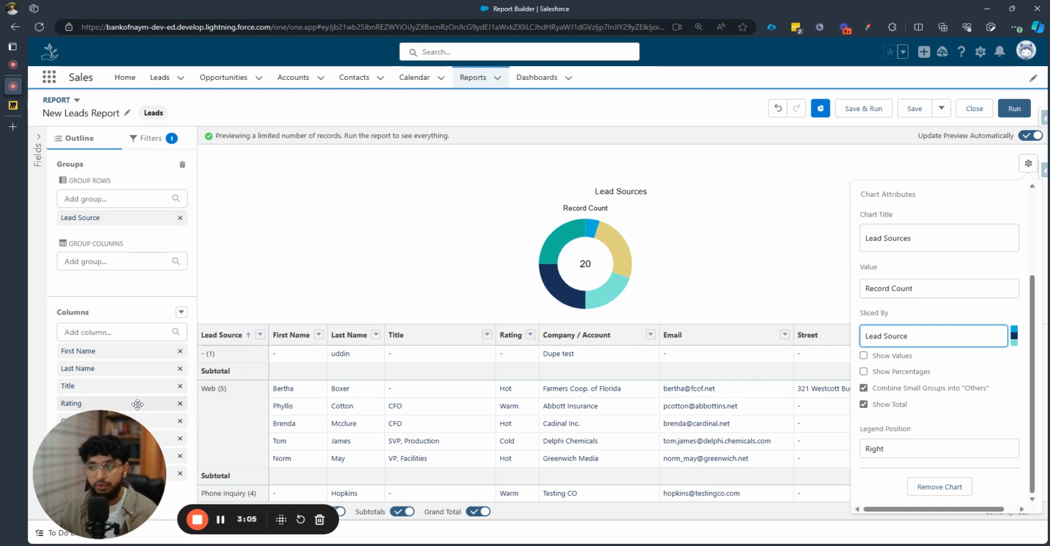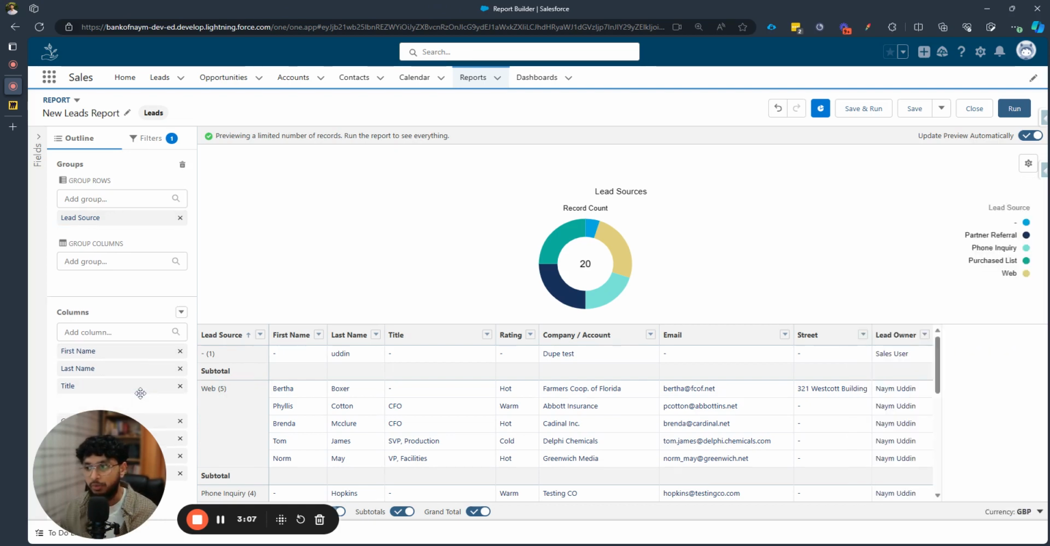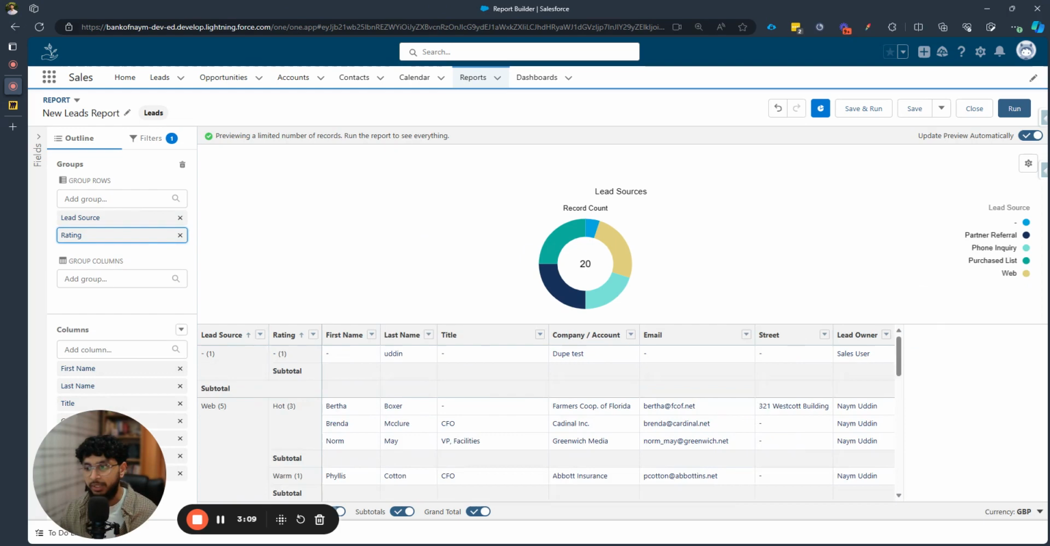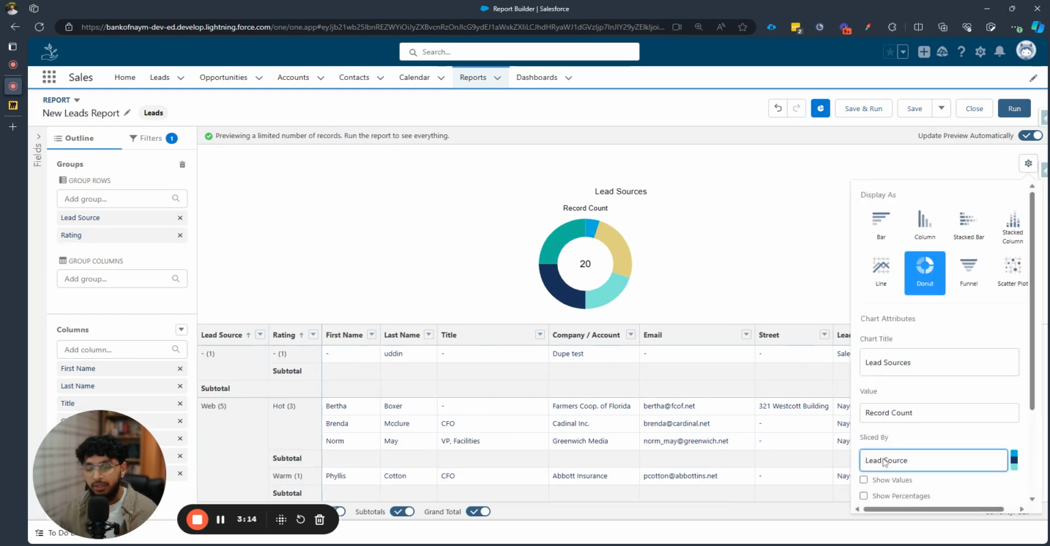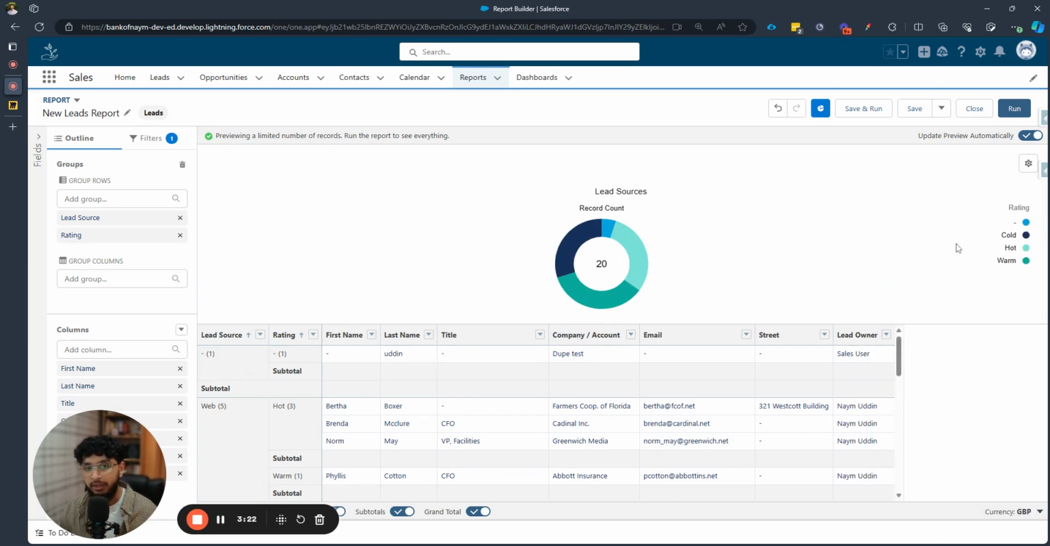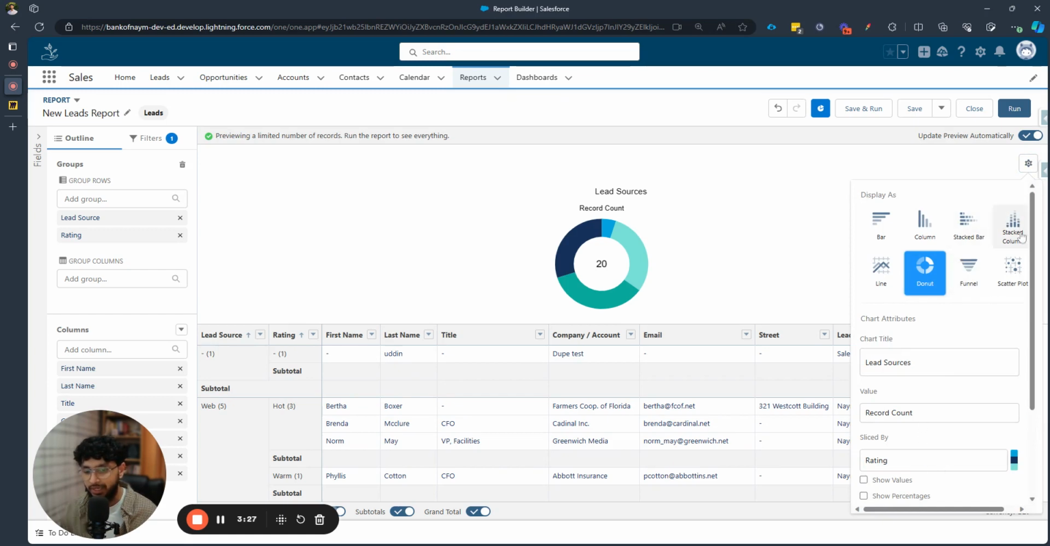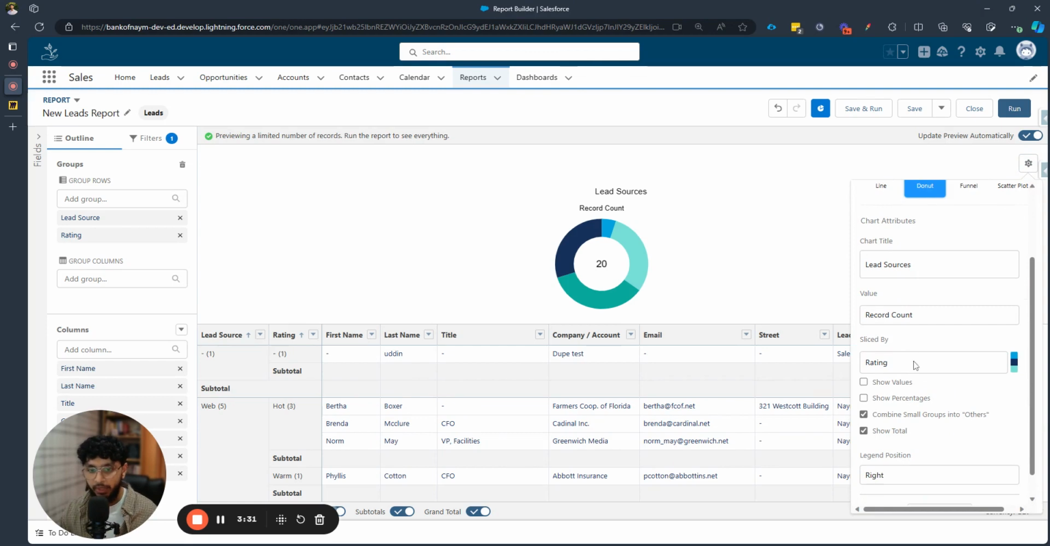But if we were to grab rating and also group it up here and click back into the cog, if you click on slice by, you can also see we can select a different group. So you can see we've actually selected rating now, so it's grouped everything by the rating instead. This will come in really useful for our stacked bar chart, but again, we'll come back to that later. Now, for the sake of the tutorial, we'll go back to lead source.